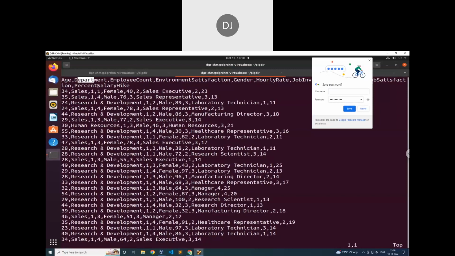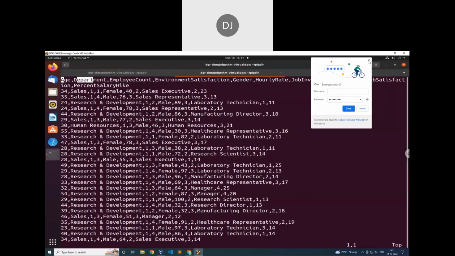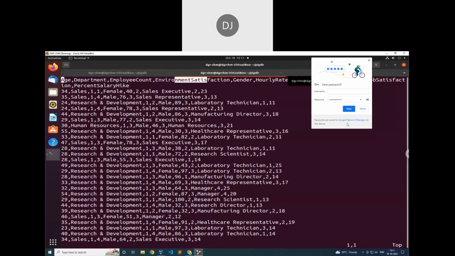You may work on the complete set itself. Why I have taken a little is for me to identify. If you are giving a schema, I wanted to give the schema name properly. Otherwise, as I also told, without entering the schema name, using the positional notation of a particular field you can refer. But for our easy working, I am taking only the necessary fields for us. Okay, age, department, employee count, environment satisfaction.